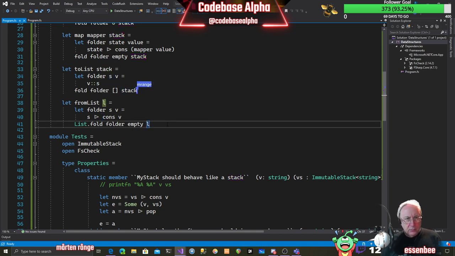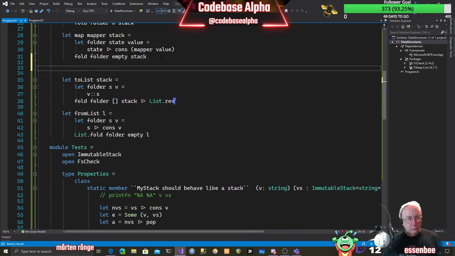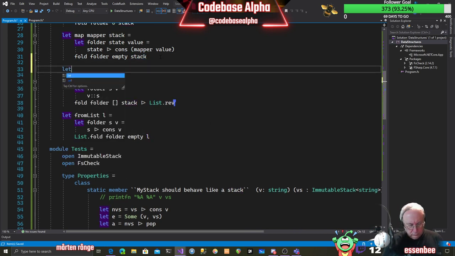I'm going to show you here. List rev. But what we are missing is a reverse function for our lists. So let's implement that.